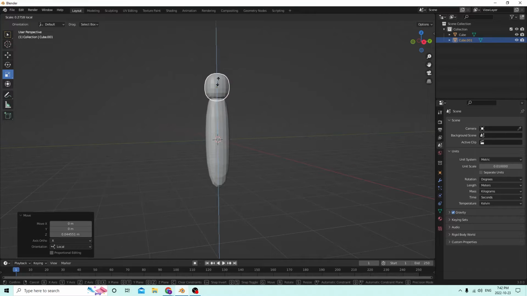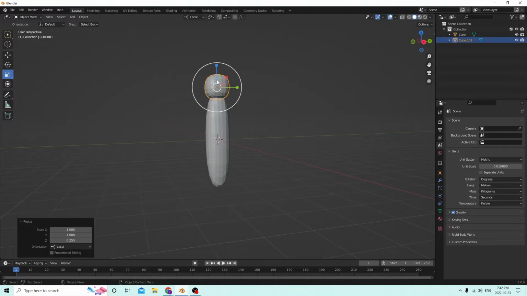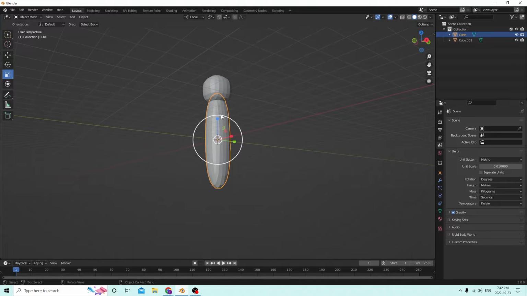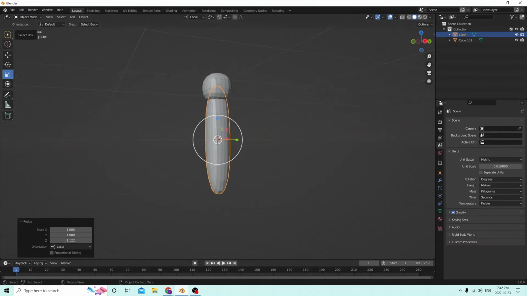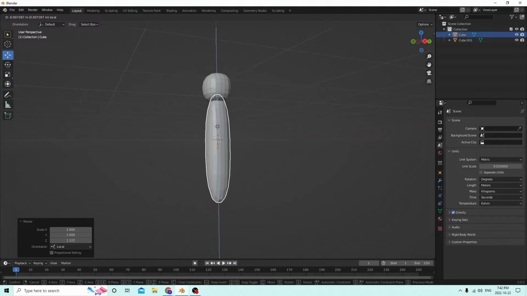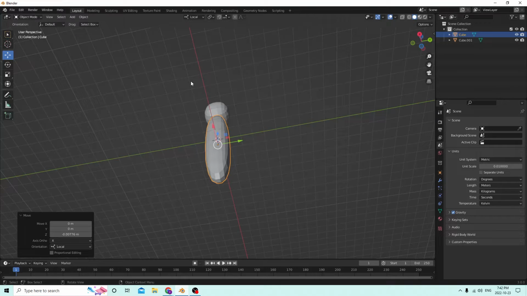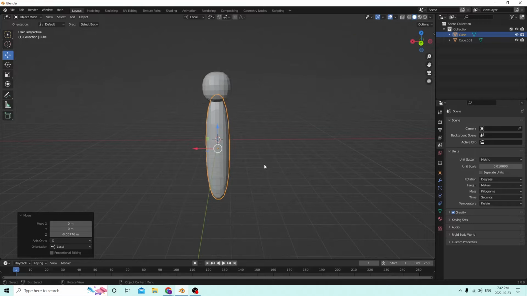Alright, so I don't know what a ladybug's head looks like, but I figure it's kind of like a dragonfly. I'm no bug expert, but it's probably going to do the job, I'd imagine. We'll move this out a little bit to help define his head from his body. Just thinking. Alright.